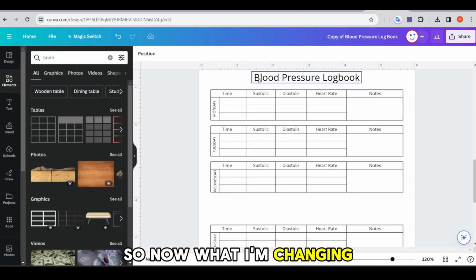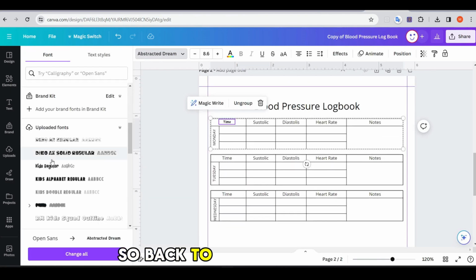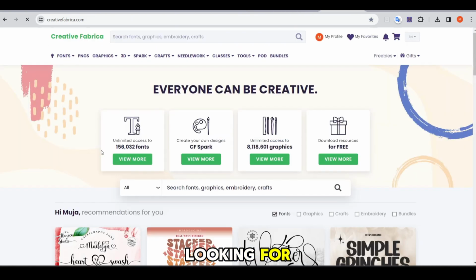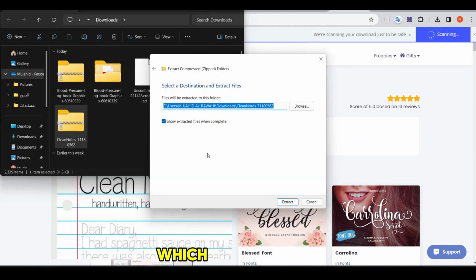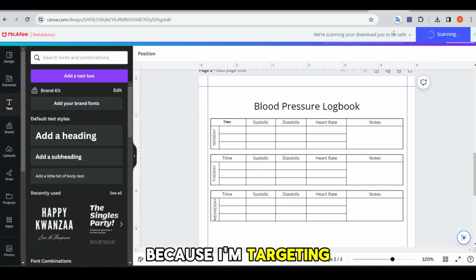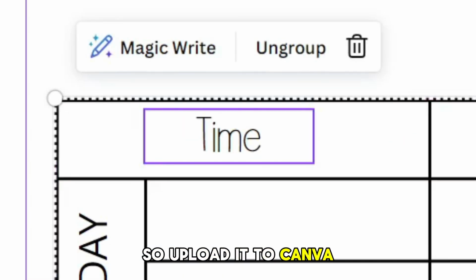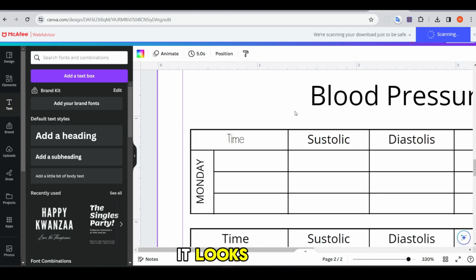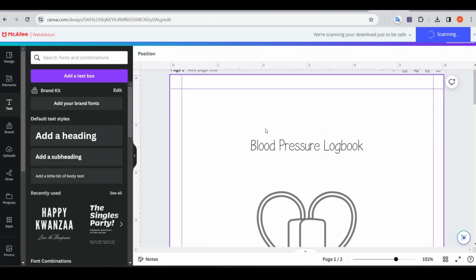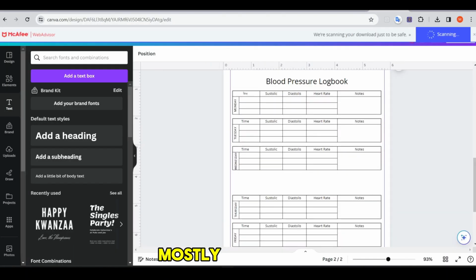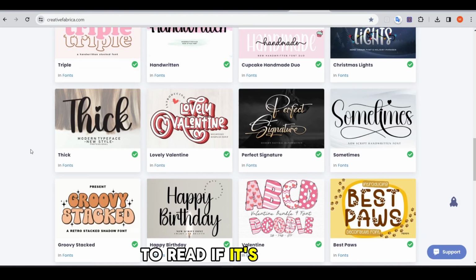So now what I'm changing, first thing I'm changing is the font. So back to Creative Fabrica, looking for a good font. This one looks very simple and clean, which is good. Why? Because I'm targeting mostly old people. So upload it to Canva, and to be honest, it looks good, but it's too small. I hope that there is a bold option, because I'm targeting mostly old people, so it might be hard to read if it's too thin.